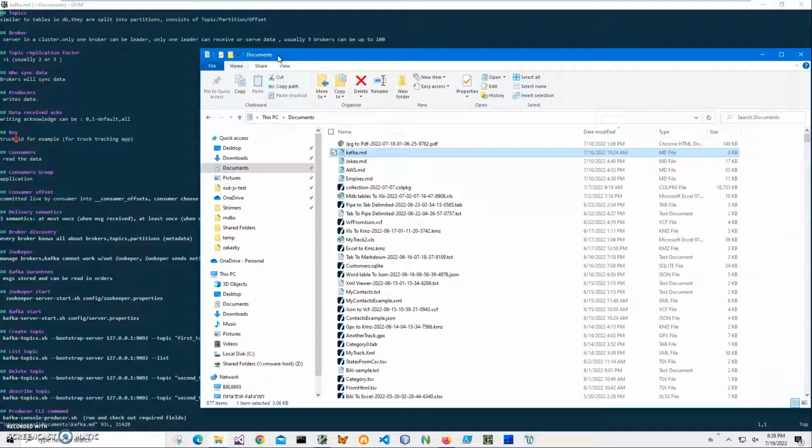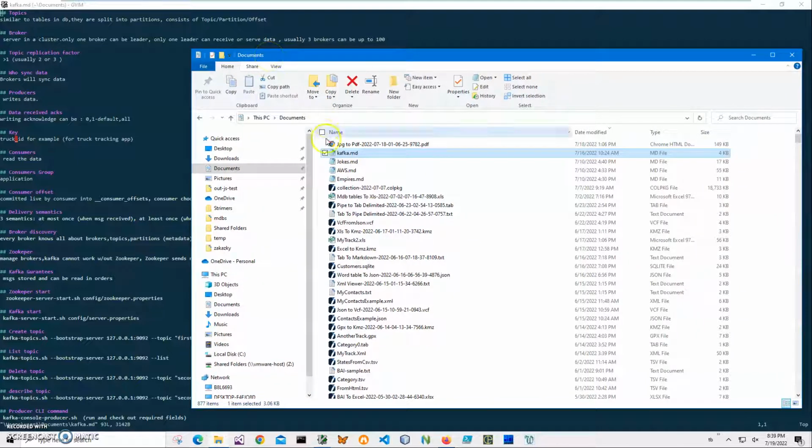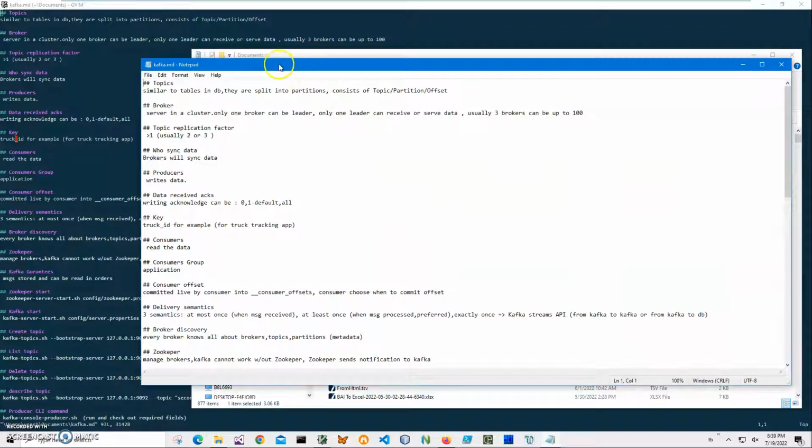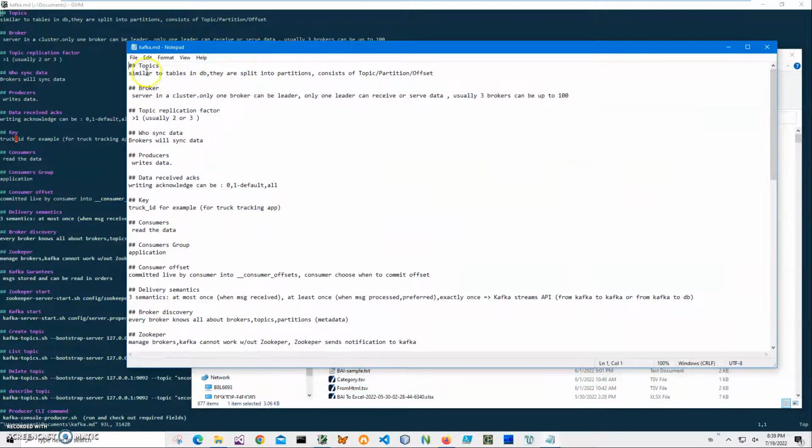It's a text editor that allows me to do very fast note taking while I'm learning something. It doesn't matter, because I can show you in Notepad. This is Kafka MD, the same. You can see that there is a question or term I'm using, with a double hash. It's Markdown syntax, and then the answer is underneath it, and then a question again, and then the answer underneath it.